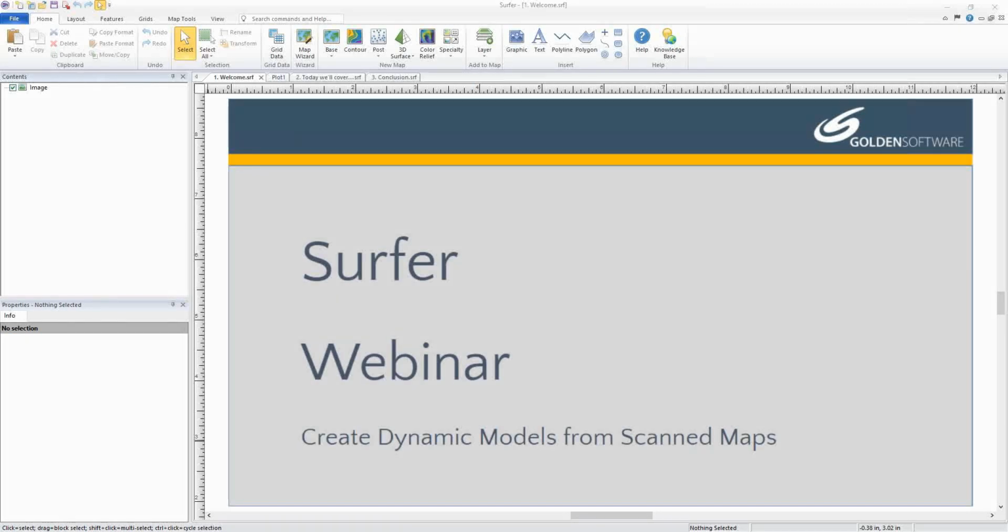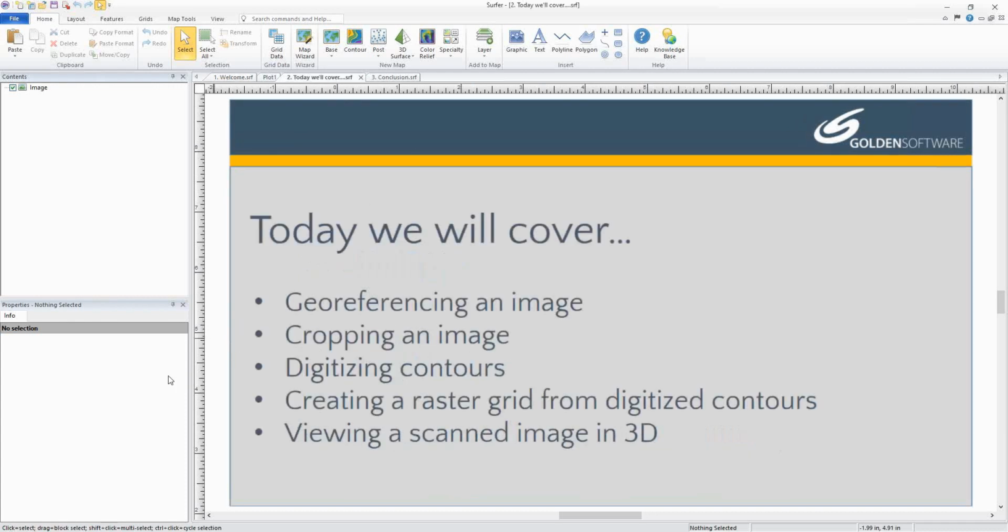My name is Brittany Bodane, and I'm excited to be here today to show you how to create dynamic models from scanned maps in Surfer. Today, we'll go over how to georeference an image, crop an image, digitize contours, create a raster grid from our digitized contours, and how to view our scanned image and digitized contours in 3D.